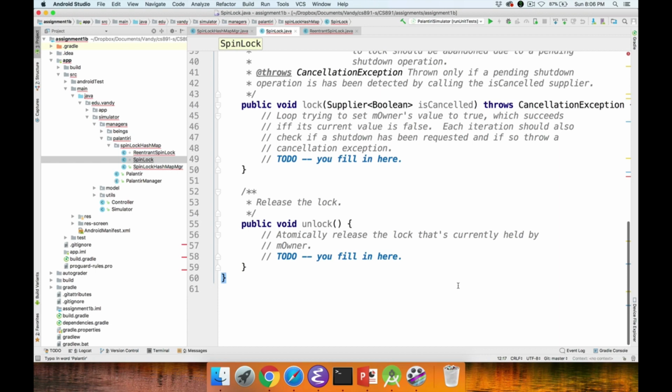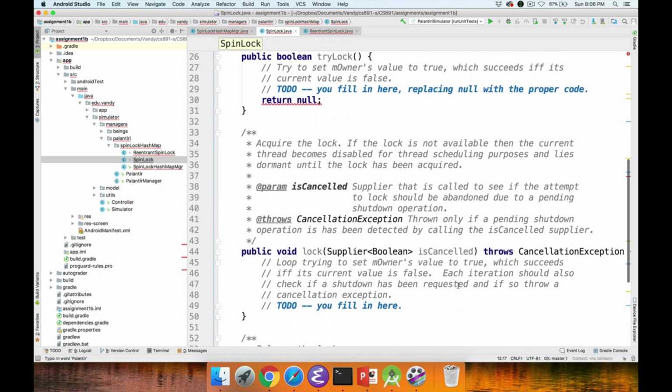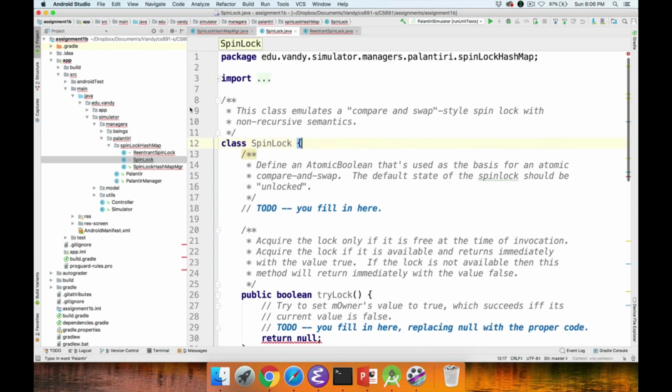Unlock will simply atomically set the Boolean to be false. In other words, it's now available for use. So you'll have to do an atomic operation. Of course, everything on the AtomicBoolean is atomic, but you'll have to call the appropriate method to set the value of the lock to be false, which means it will be released. We'll talk about how spin locks work in class, but these are basically the things you'll have to implement in order to make this work properly.